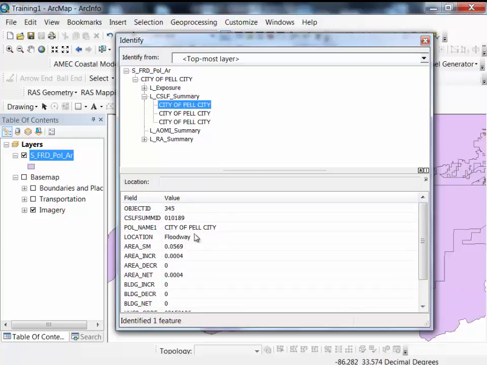You also could change this last firm. And this is for the floodway. Area in square miles that you have a floodway. Areas increasing, very minimal. Areas decreasing, 0. So your net is going to be that very minimal increase there in Pell City.